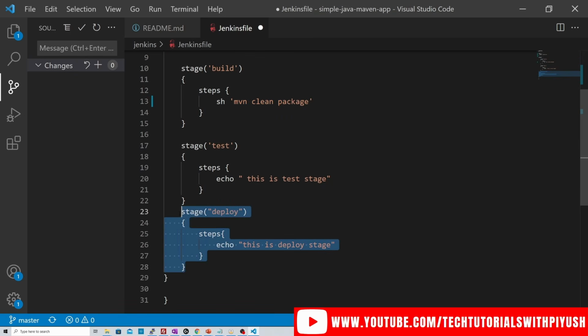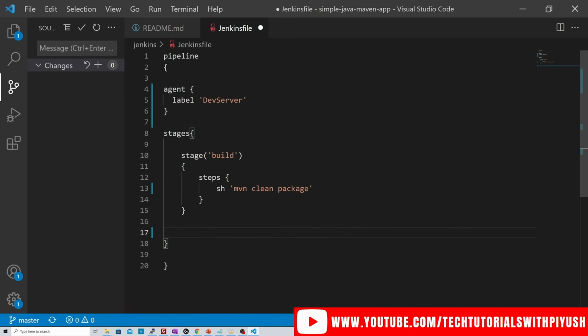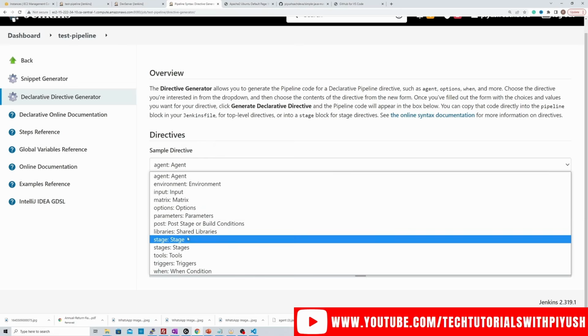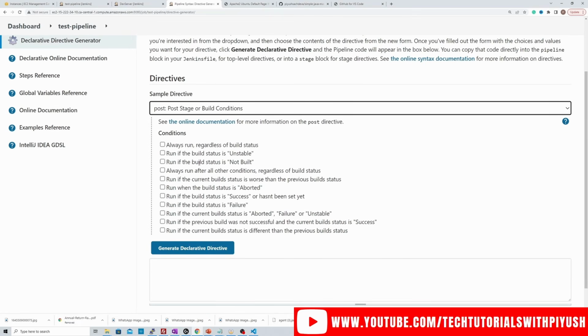So this is the stage deploy test. I don't need this right now, so I'll remove it. Now we'll add one more post condition inside this. So to check it, declarative generator. You see post stage or build condition, and you select the condition in which you want to trigger this post stage. Post stage is associated with the stage itself, and it will run based on a certain condition.